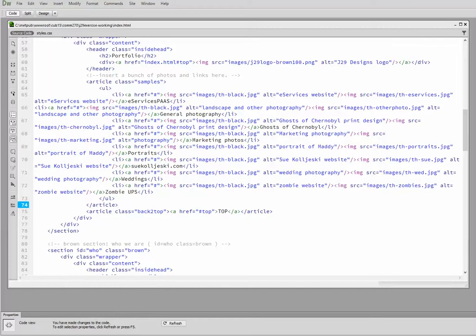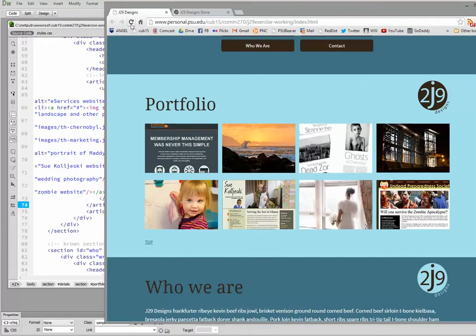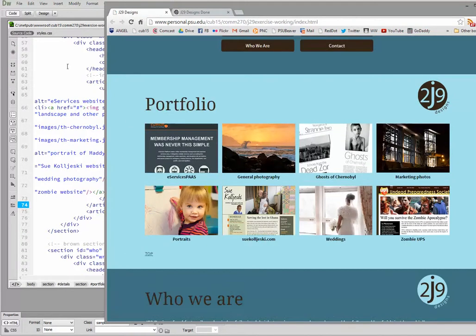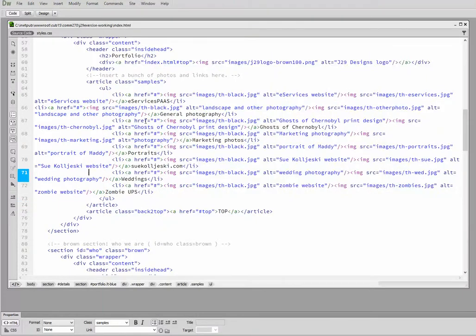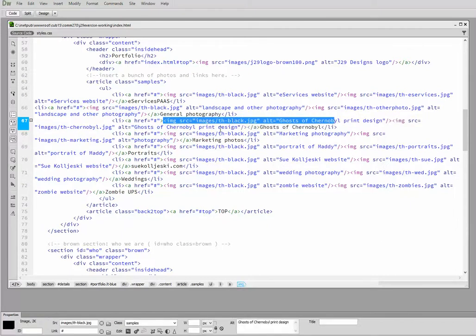Now that we have that all done, let's go and preview this and see what we've done to it. We've added the cut lines or the captions, and it doesn't look like any of those black items are in there. Now, looking at the code that you just spent a bunch of time typing in or copying and pasting, we have the two images in each list item. The first one is the black one, and the second one is actually the picture.